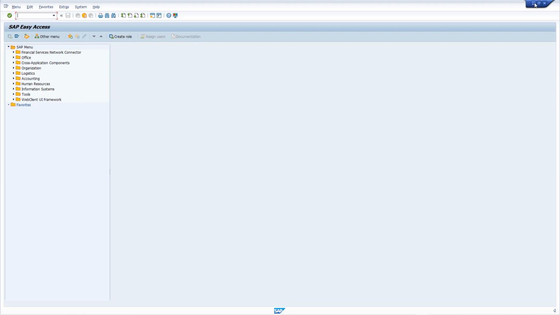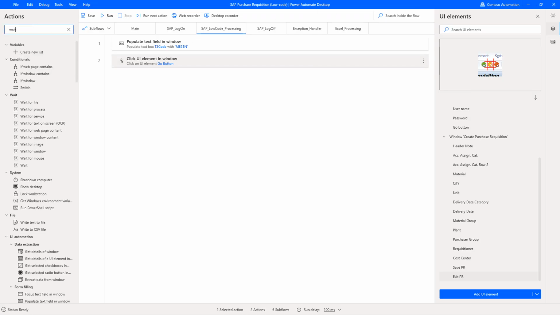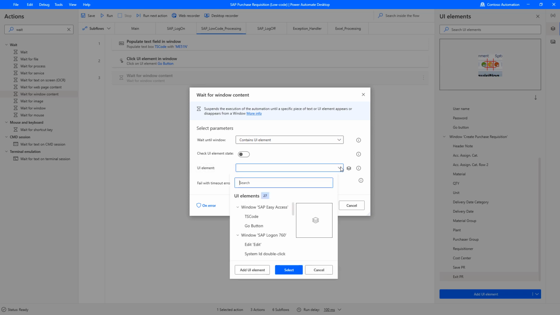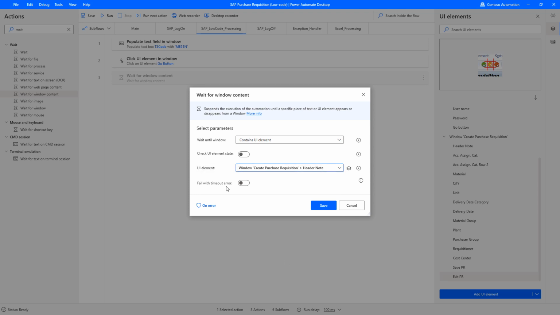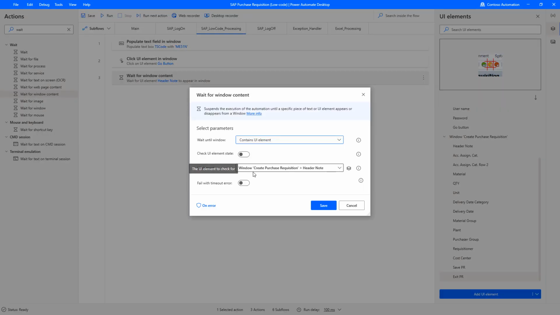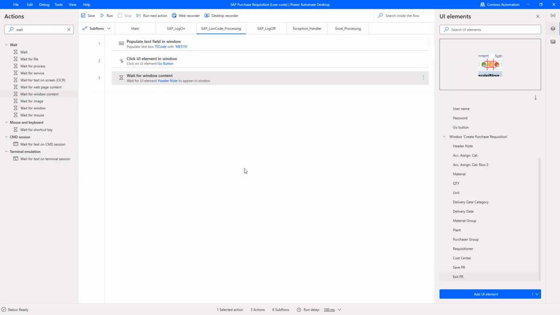Let's go back. And then we have a wait function here. Wait for window content, and here we can then point to our purchase requisition header. We have that here, the header node, and then select. In case this takes longer, let's say 20 seconds because there's something wrong, you can always fail with a timeout error here as well. Good, actually let's do that. In case it doesn't load in 30 seconds, then abandon the whole flow.